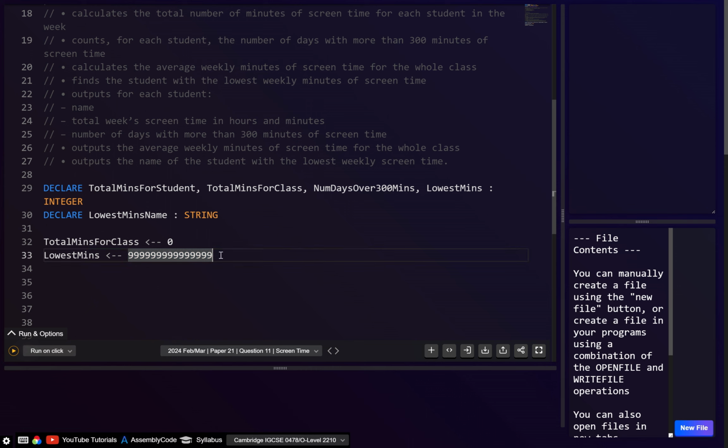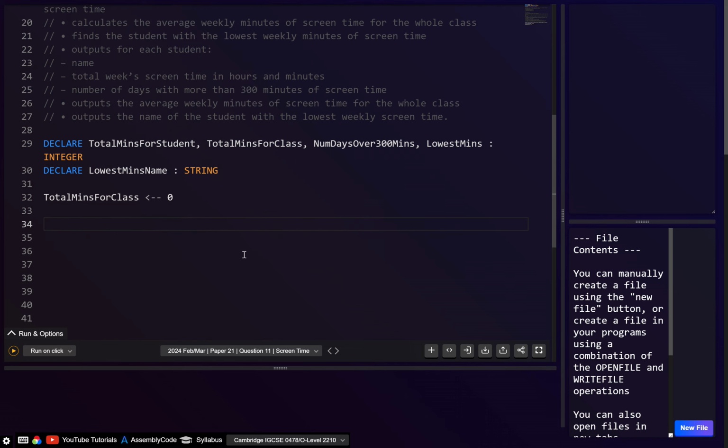So there's actually a better way to do that, and that's to check if the student number is 1, so if it's the first student, then we set the lowest minutes to be their value. Else, we compare, if the current total minutes is less than the overall lowest minutes. So I'm just going to basically leave that blank, and then let's just start looping.